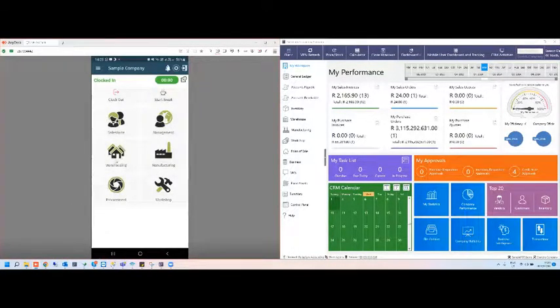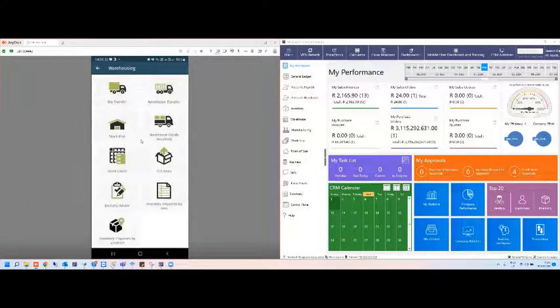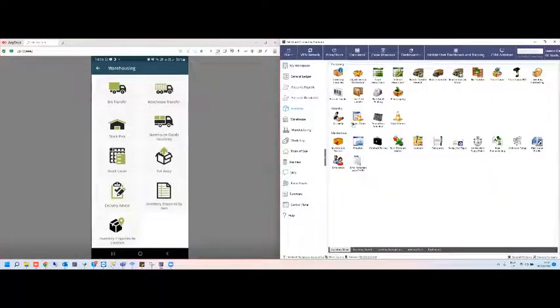Finally, we have our warehousing. Under our warehousing is basically movement for all our inventory. You'll see here that we have our branch transfers and bin transfers. This is basically the same options on this side. We have our bin warehouse transfer and the warehouse goods receiving.